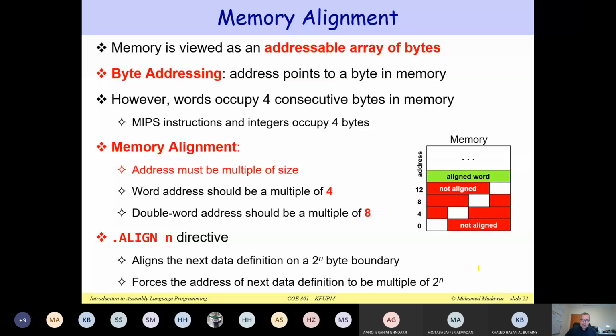Sometimes the data is larger than a single byte. You can start here at address 0. This is 1 byte, and then addresses 1, 2, 3. Then you jump to address 4, 5, 6, 7, then address 8, and so on. These are memory addresses, shown to the left, and these are bytes in memory. I'm showing 4 bytes in each row: here from 0 to 3, here from 4 to 7, here from 8 to 11, and so on.